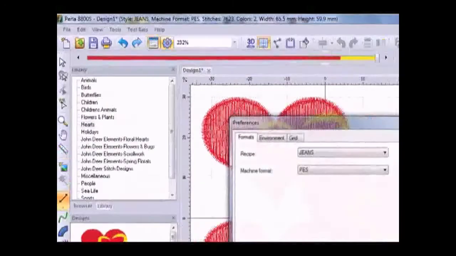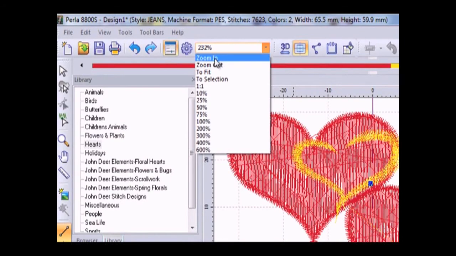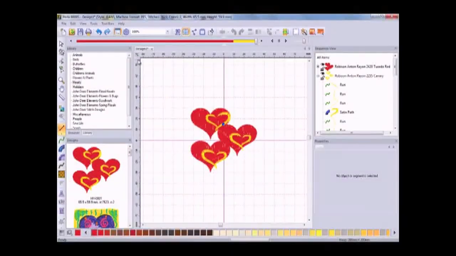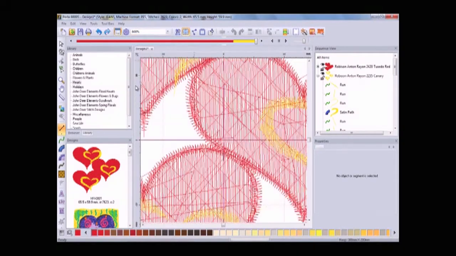You also have the ability to zoom in and out of your design, fit to page, as well as bring the design to the 1:1 scale, as well as other scales that are available. If you've seen any of my training materials in the past, you know that I'm a 6:1 digitizer.